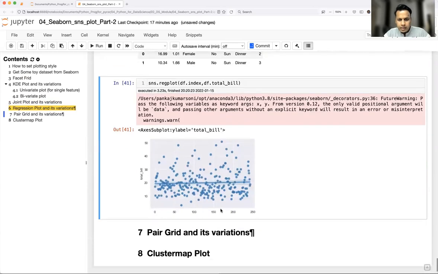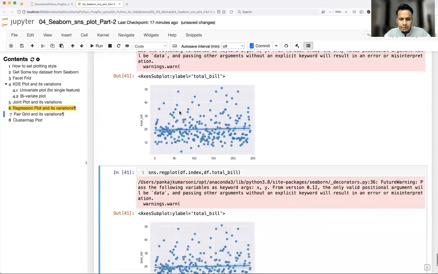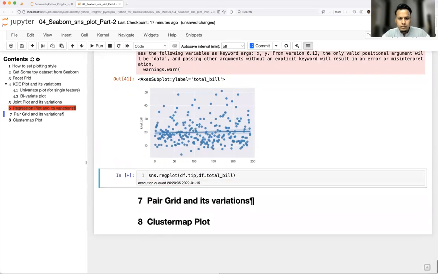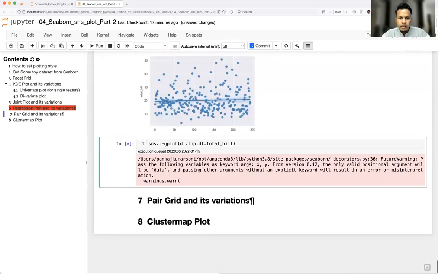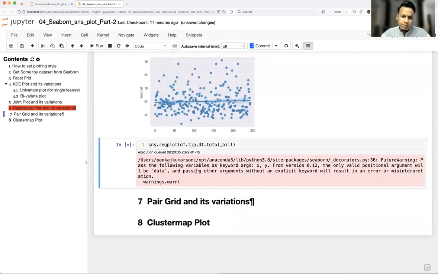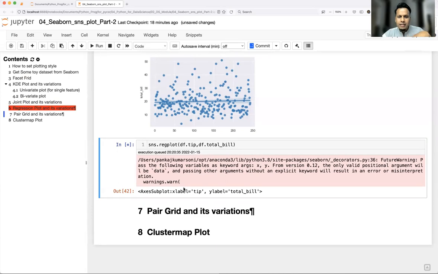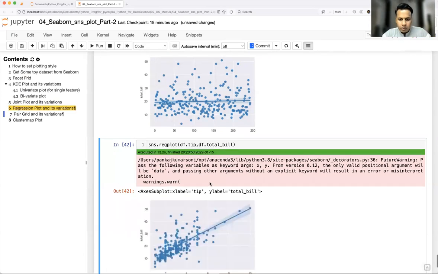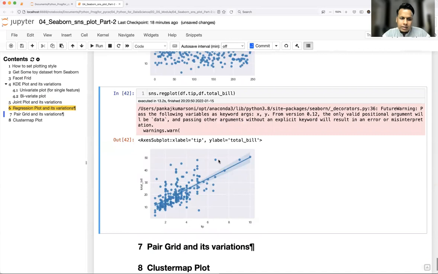So as my data is increasing, what is the value of total bill? Or it will make more sense if you are plotting tip versus total bill, or total bill versus tip. So when your total bill is increasing, whether tip is increasing or decreasing. If you plot that kind of regression, you will understand the relation basically. So you see the relation: as your total bill is increasing, your tip is also increasing. That is your regression plot.